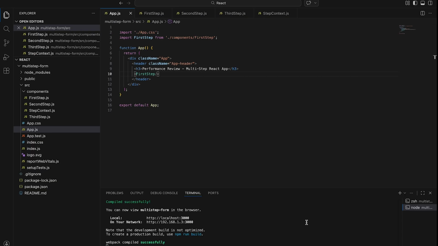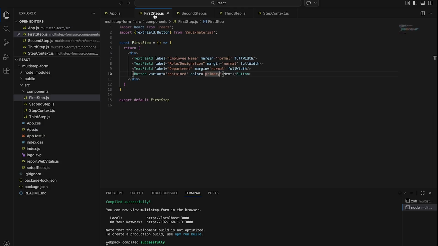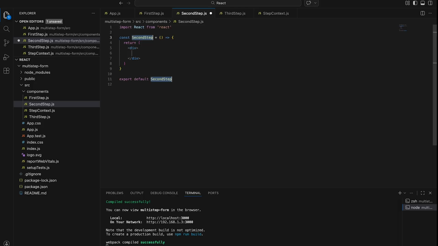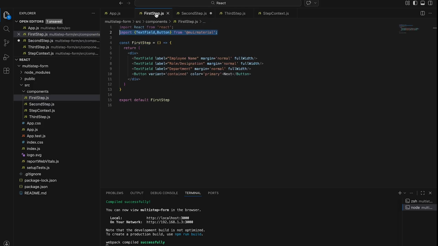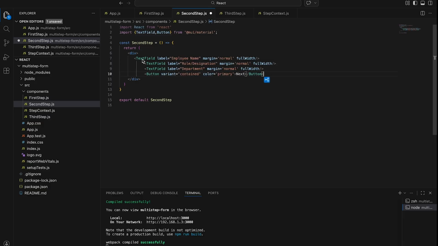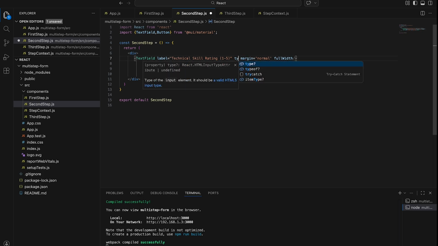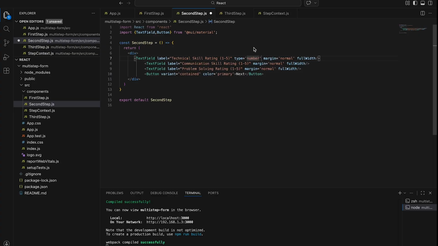Now let's move on to creating the second step. To save some time, we'll simply copy the structure from the first step. First, create a functional component and then paste the copied code. We will use this step for skill assessment. So let's update the labels to Technical Skill Rating 1 to 5, Communication Skill Rating 1 to 5 and Problem Solving Rating 1 to 5. Since these are numeric ratings, we will set the type of each text field to number.